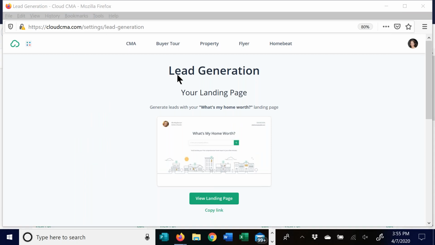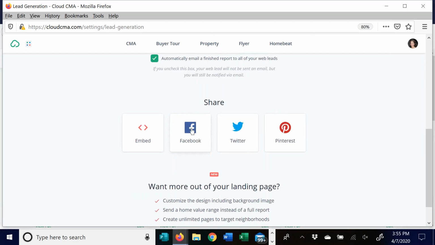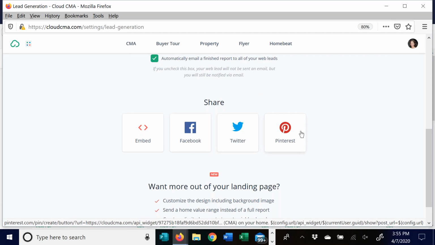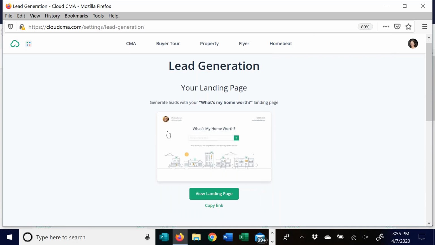What lead generation does is it creates a link wherever you'd like to place it. You have the option of embedding it into your own website, your Facebook, your Twitter, your Pinterest. And what it does is it gives you this page where it says, what is my home worth? So you may have seen these already, but the nice thing about this link is it opens up for them. They put in their property address. They have to put in their address and their name and their email address.